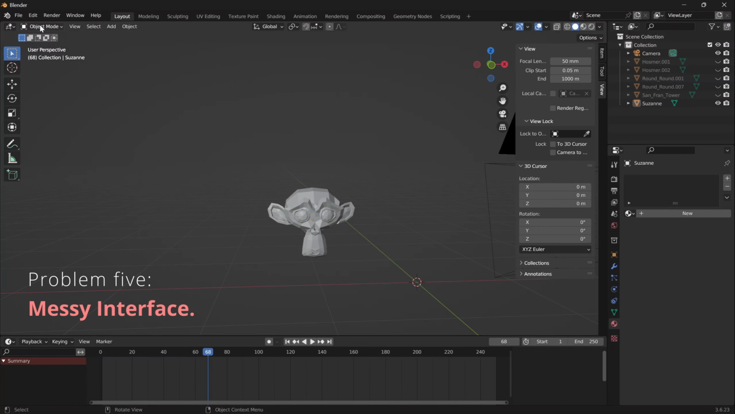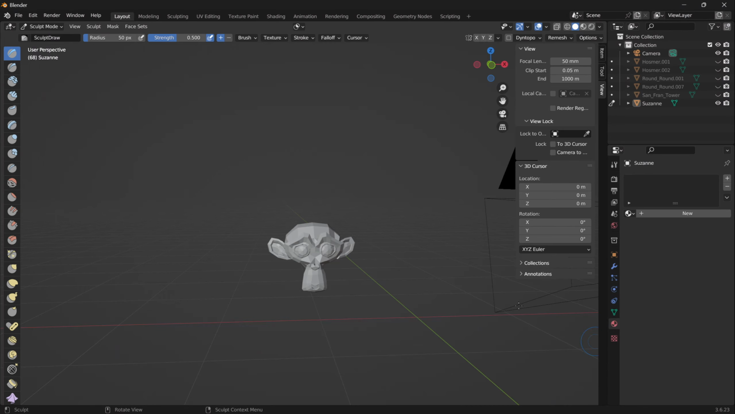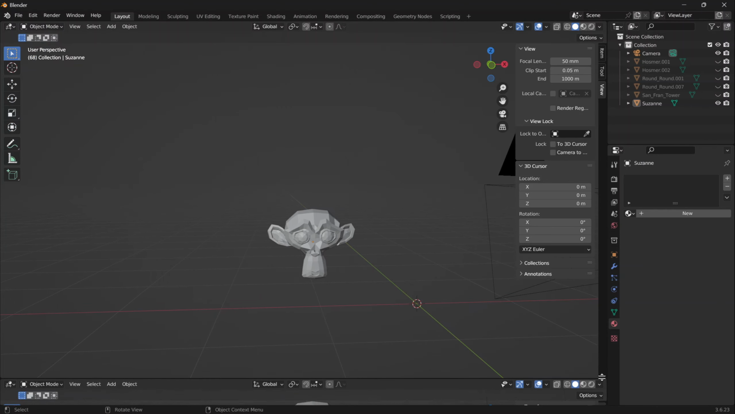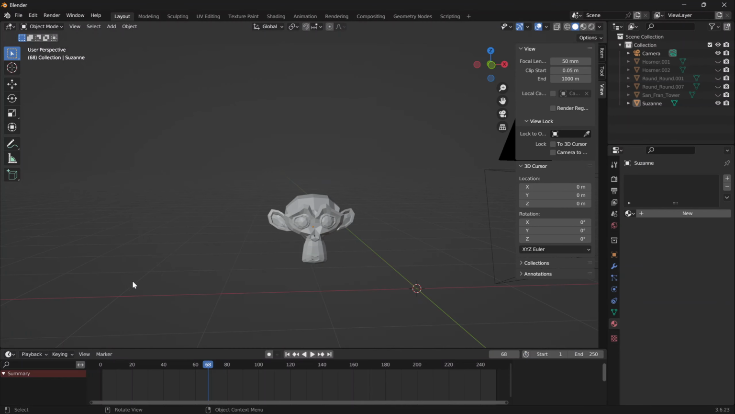Problem 5. Messy interface. You only need the timeline for animation, but it stays open, taking up screen space. Switching between workspaces just to change windows breaks your focus. You either live with the mess or waste time fixing it.